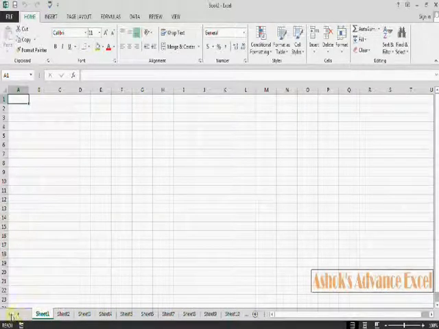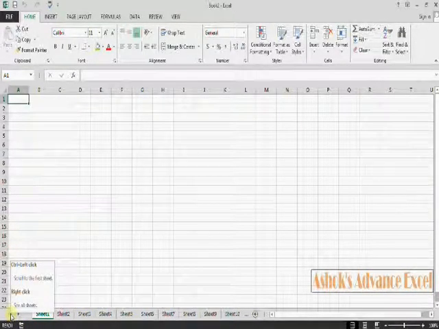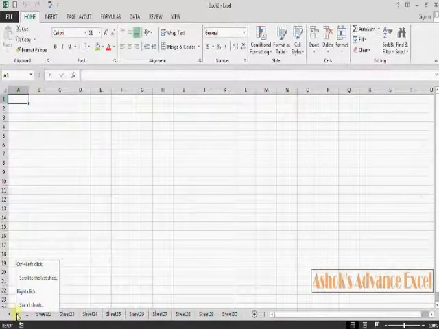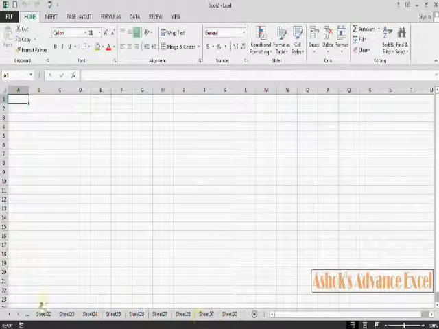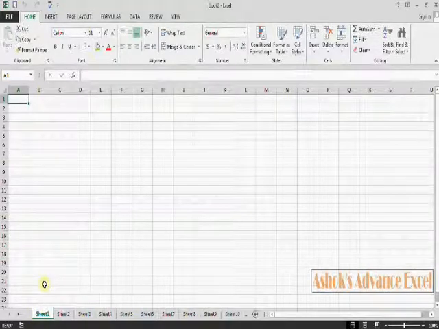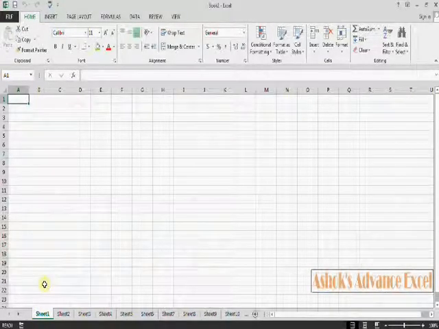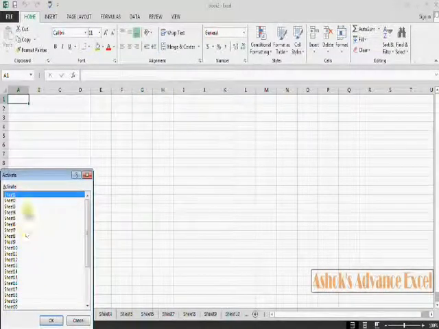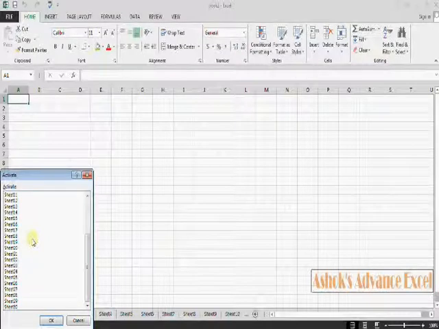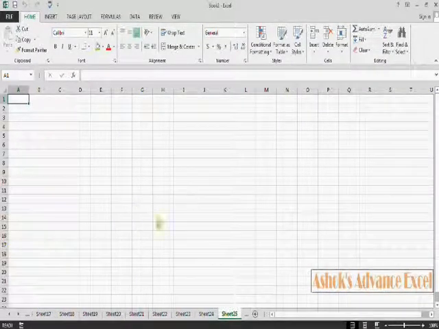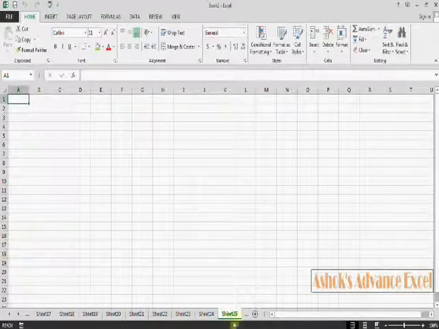Now hold Ctrl and click on the arrow, so you can see the last sheet, and again for the other arrow, you can see the first sheet. This way you can go to any sheet. Now right click on any arrow and you can see all sheet names are there. Select any one, click OK, and Excel will take you to that sheet.